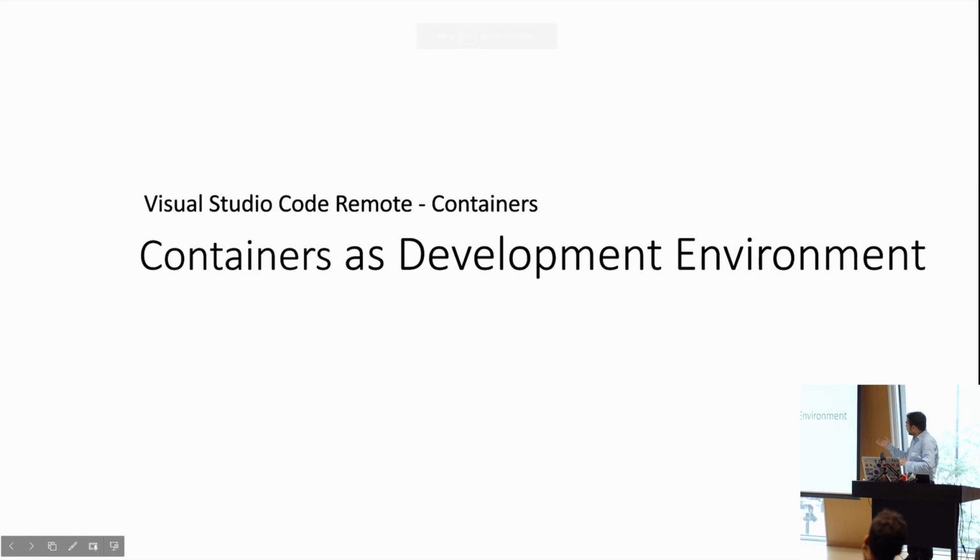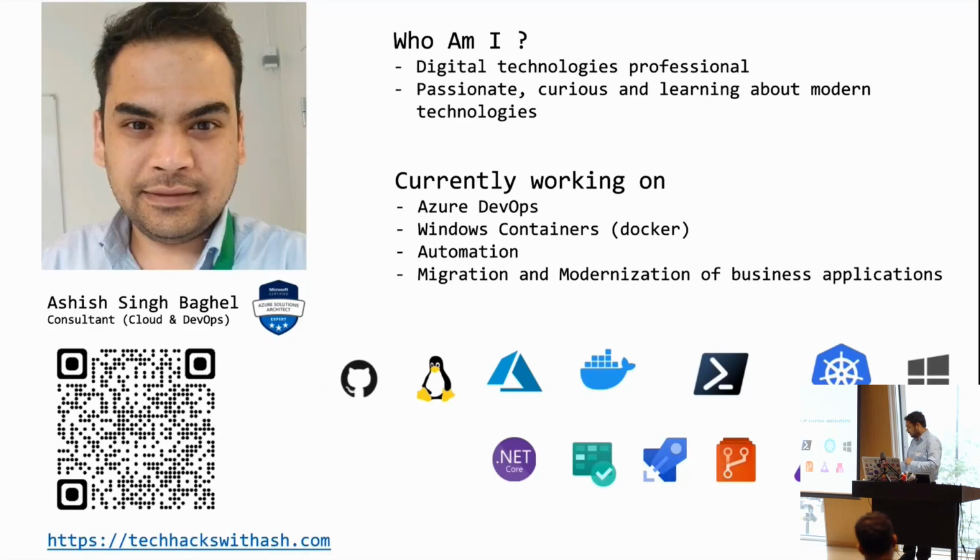Today I'll talk about development environments in containers, and how to work with them using Visual Studio Code, because Visual Studio Code makes it very easy to use this. This concept has been there for a while, but Visual Studio Code has a very cool Remote Containers extension, and that helps you adopt it very easily without a lot of effort.